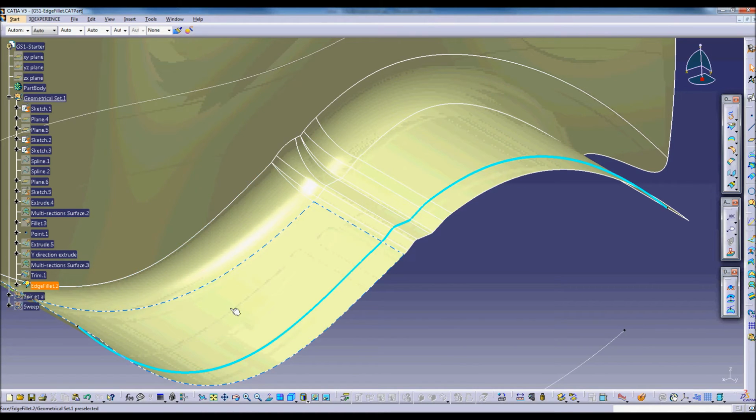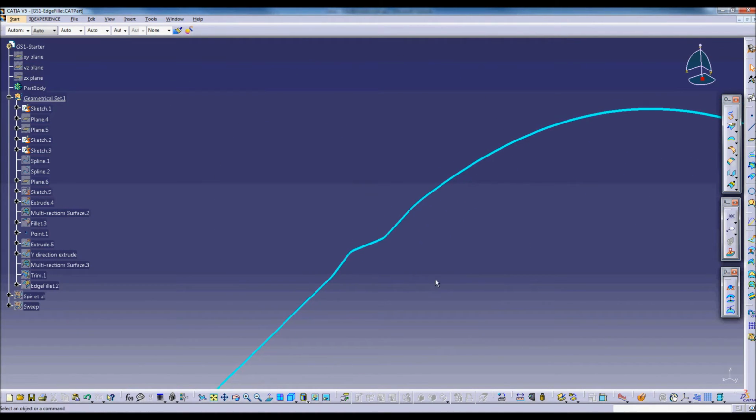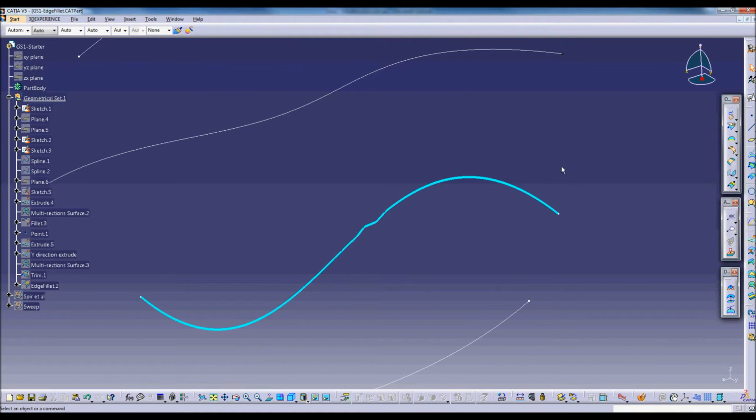You may have noticed earlier during the GSD filleting that the extruded surface was wrinkled. This was because the curve that created it was wrinkled. GSD offers a curve smoothing function to help deal with this problem.